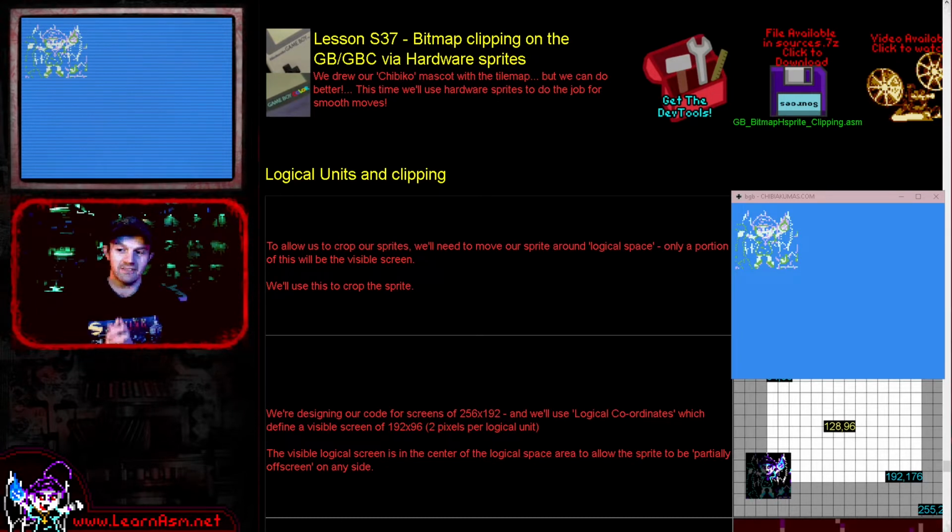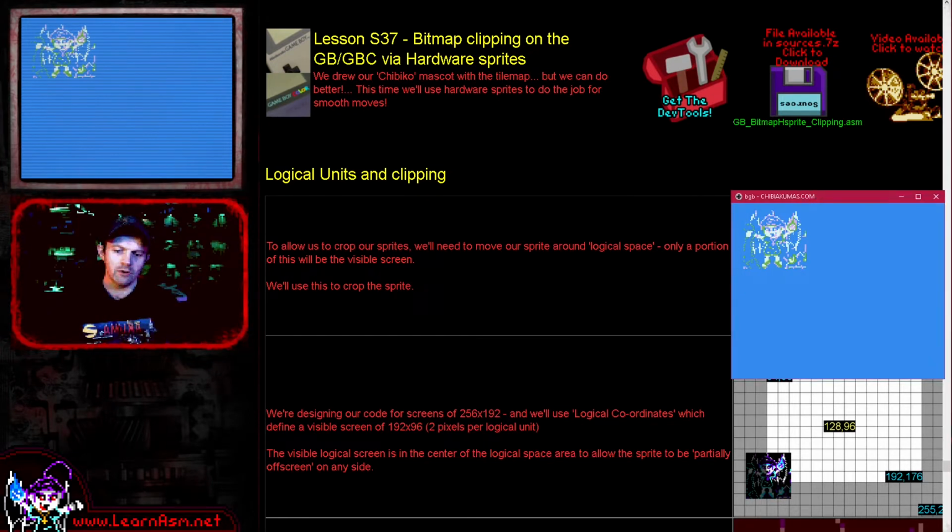Today we're going to extend the previous bitmap example where we were drawing our Chibiko character, the mascot you can see here, and we were cropping it. Before, we were using the tilemap to draw the graphic, which meant we were limited in movement by 8x8 pixel chunks. This time we're using a set of hardware sprites, and so our Chibiko character can enter and leave the screen as you can see here, and so that's what we're doing.